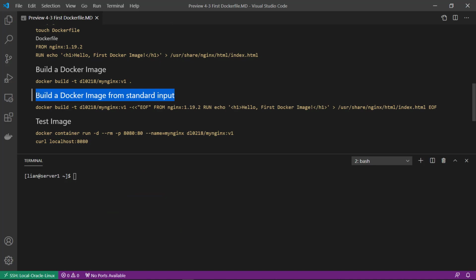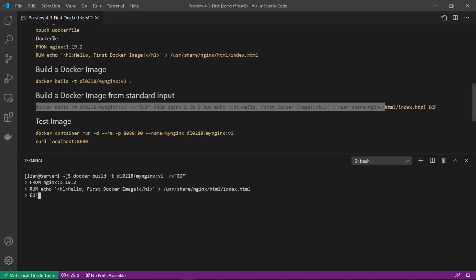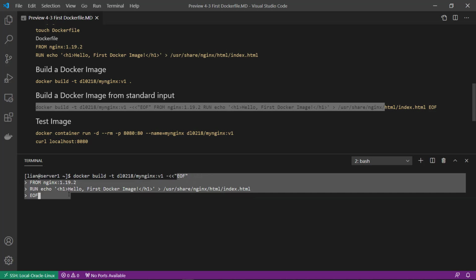Also, Docker supports building the Docker image from Linux standard input. Docker build tag is my Docker Hub name, image name, and version. The build commands are between the first EOF and second EOF.